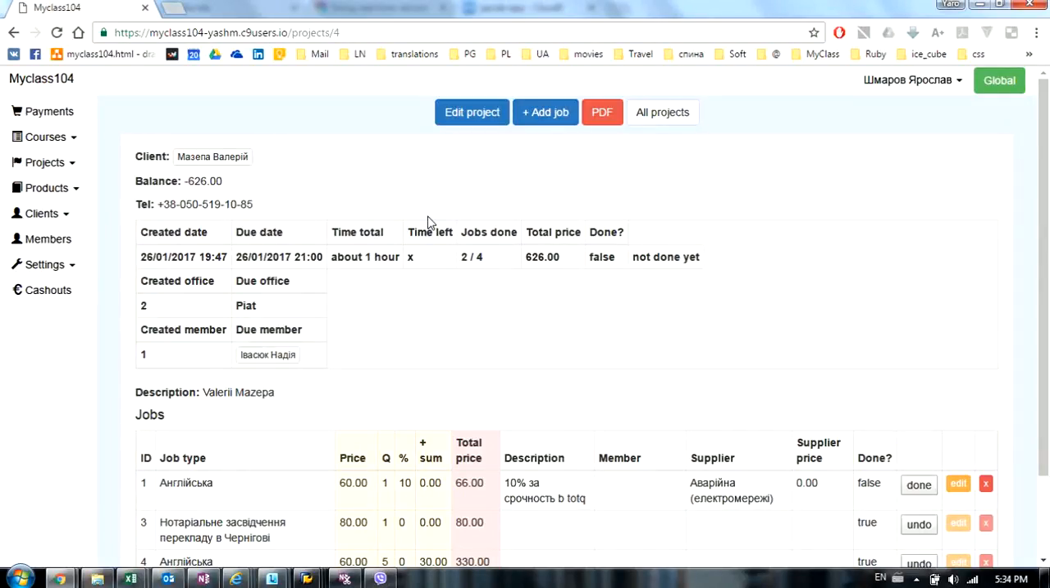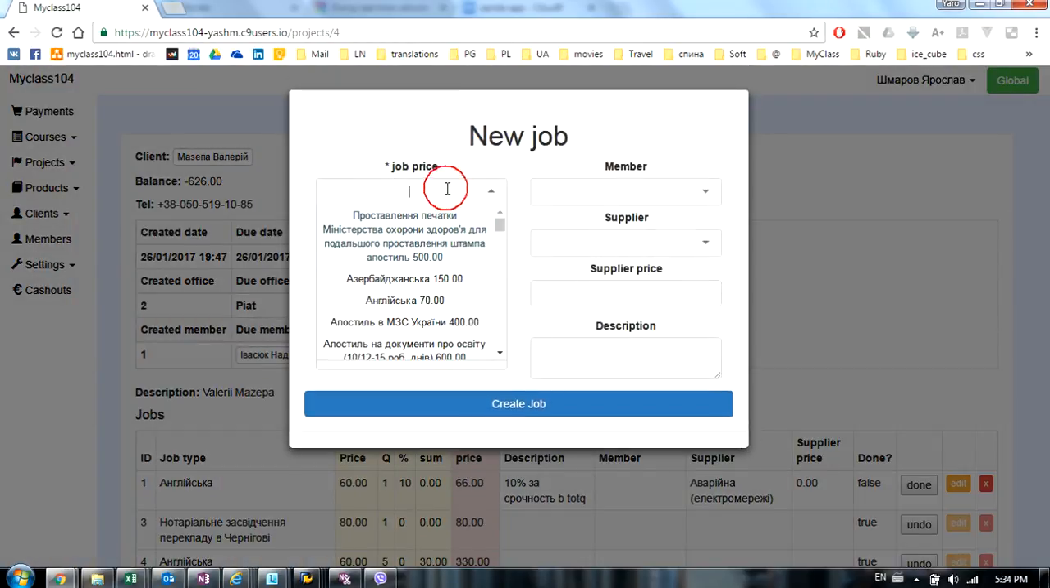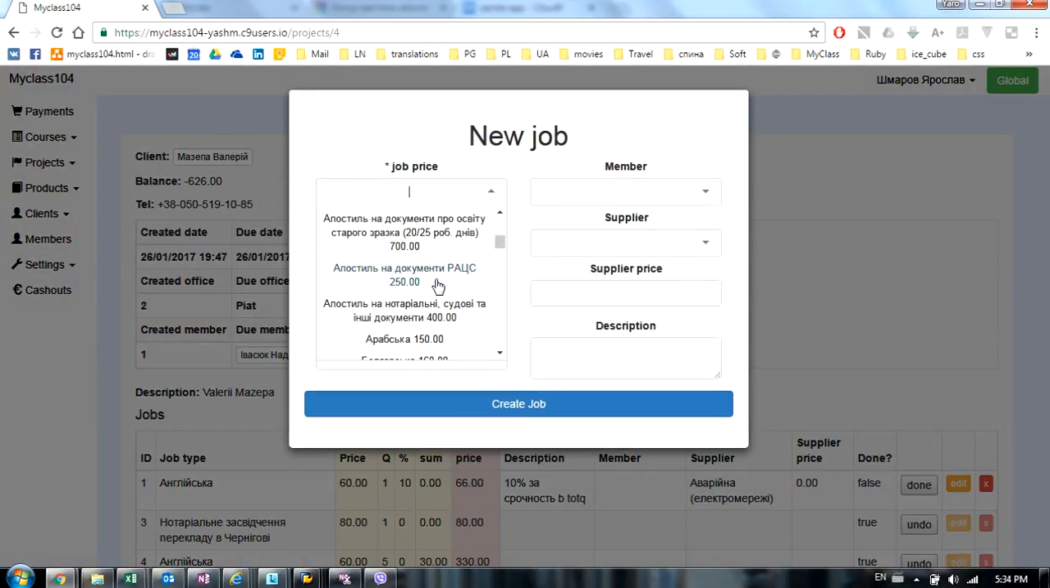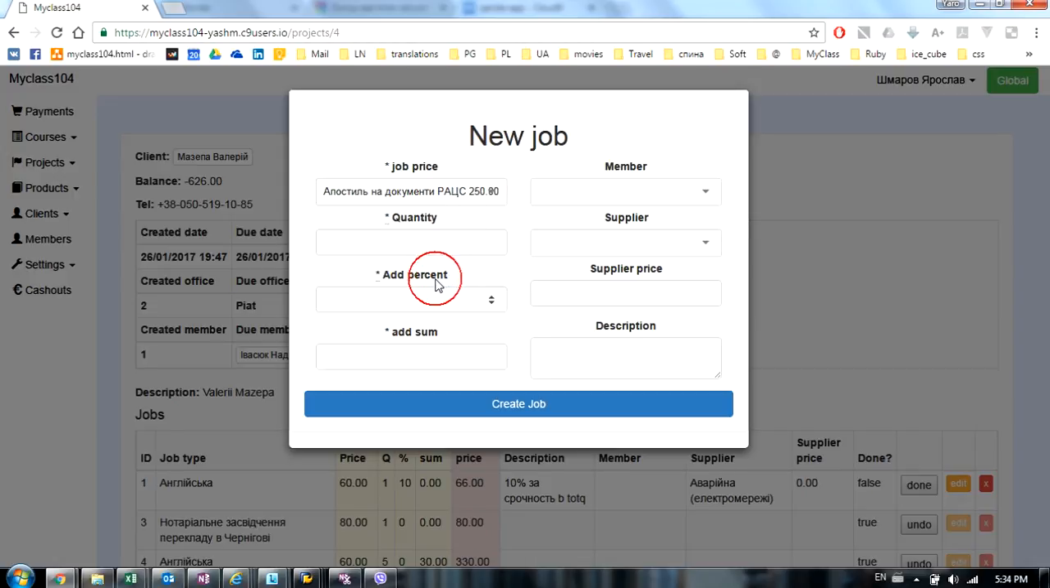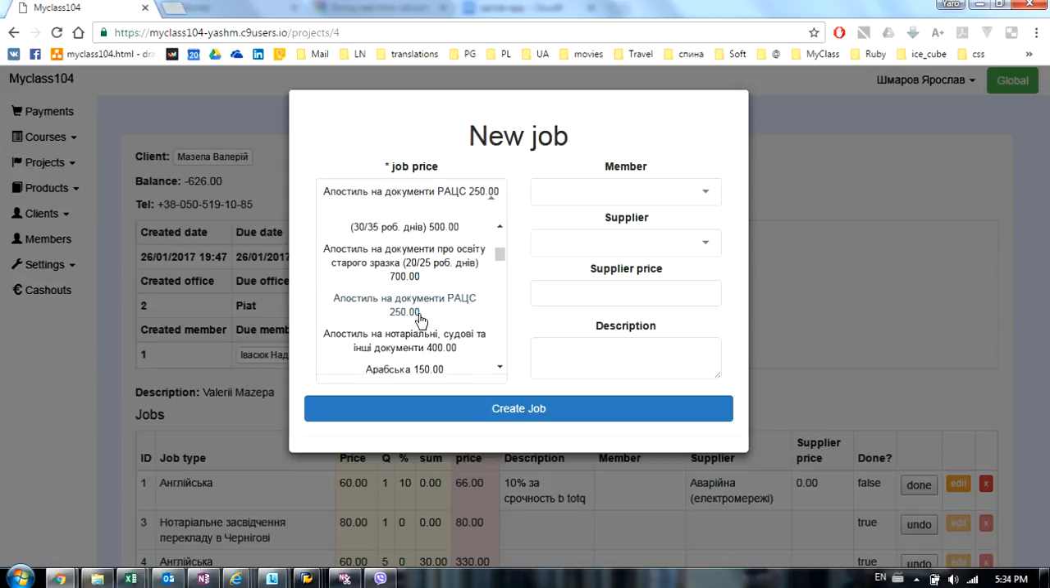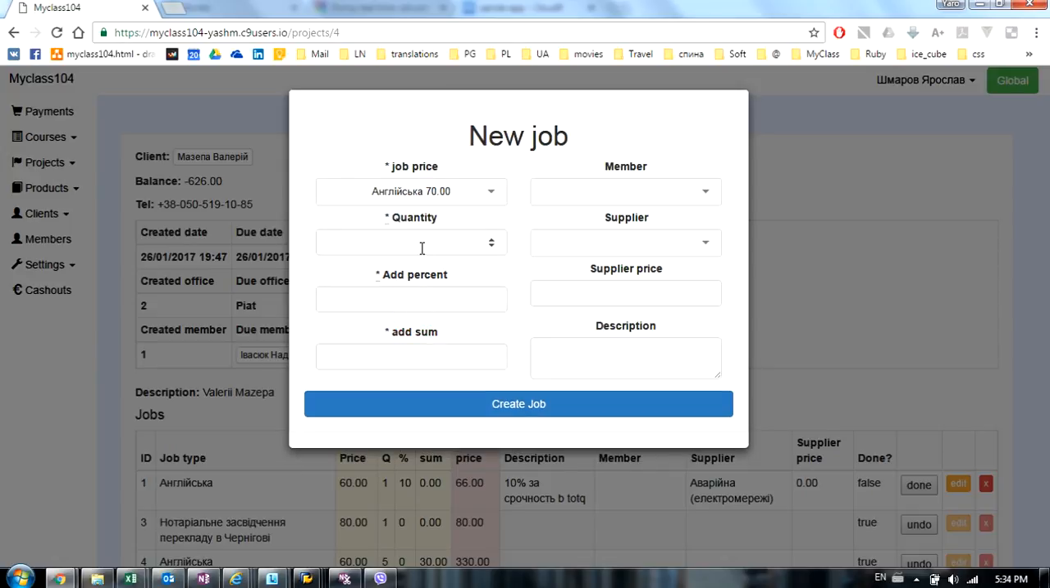And now we're going to talk about creating jobs and job price calculation once again. When adding a job, you always have to choose the job price. Usually it is updated by the key office manager. For example, let it be an English translation. Then we go with quantity. Let it be 2, so the price will be 70 multiplied by 2, 140 hryvnias.